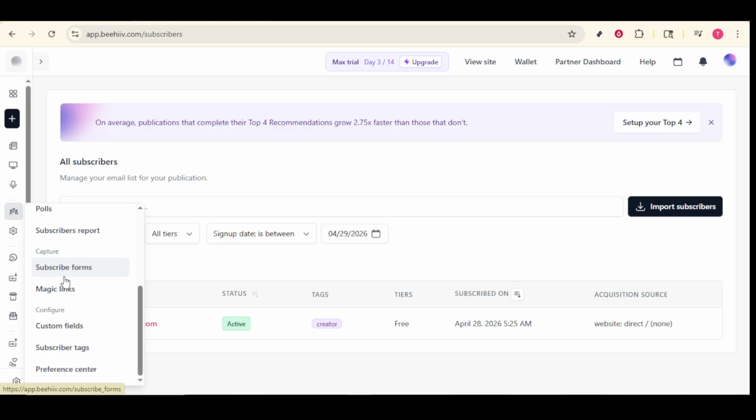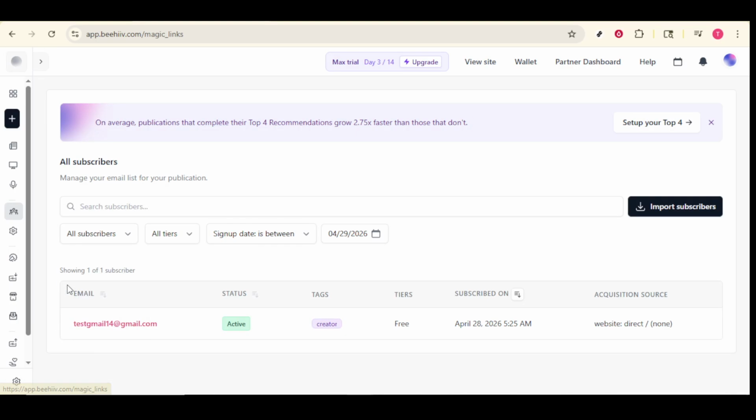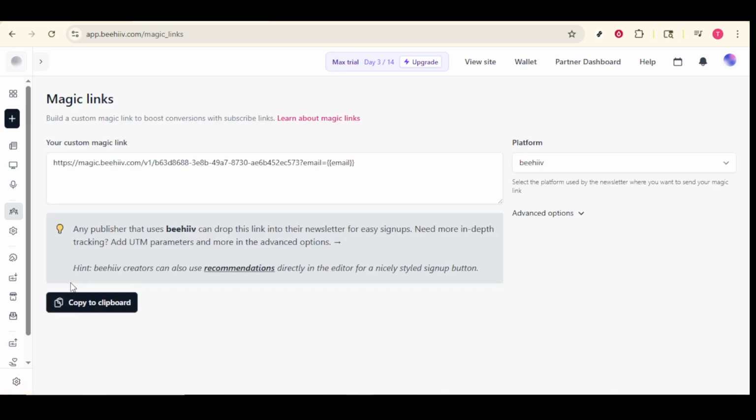Once you're in the Subscribers section, direct your attention to the Magic Links tab. Magic Links are incredibly useful. They provide a seamless subscription experience, eliminating any hassles for your potential subscribers. By clicking this tab, you set yourself up to generate easy one-click links subscribers can use to sign up, bypassing the usual subscription forms.